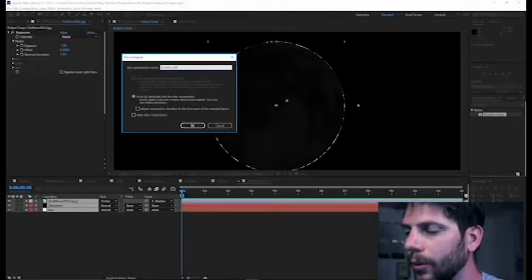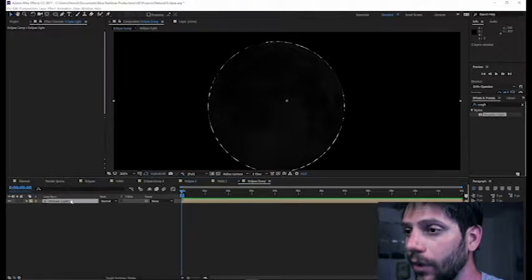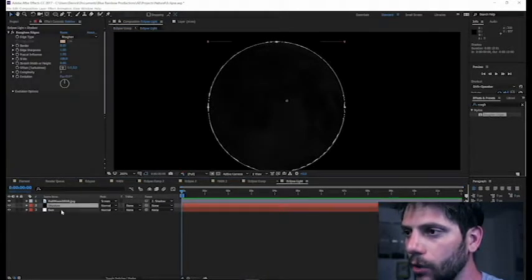Okay, so we got light Eclipse 2. We're going to move all attributes, and now we have to comp. Google all of these. You can get moon images of any size you want. The bigger the better, the more detail you're going to want.